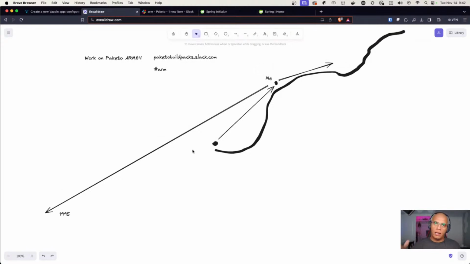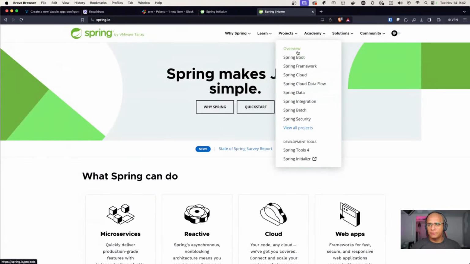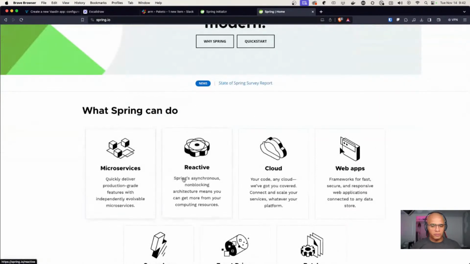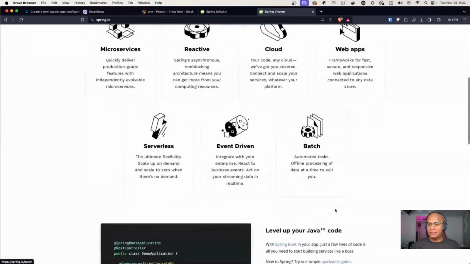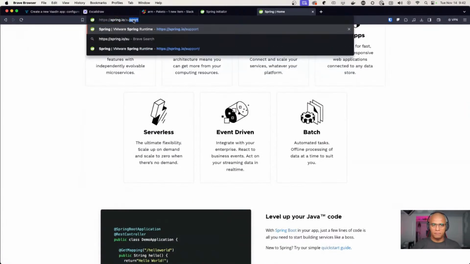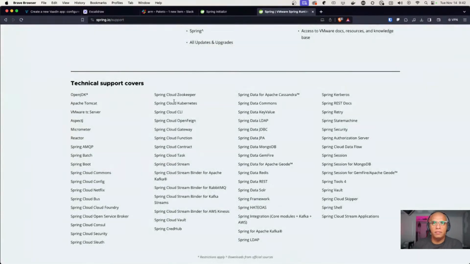So I build on Spring. The Spring team, they're over here. They have a bunch of these projects, right? So what can Spring do? Microservices, reactive, cloud, web apps, serverless, event-driven, all these different things. I actually like to look at this list. These are the projects that the Spring team delivers, and this is just a tiny fraction of it.